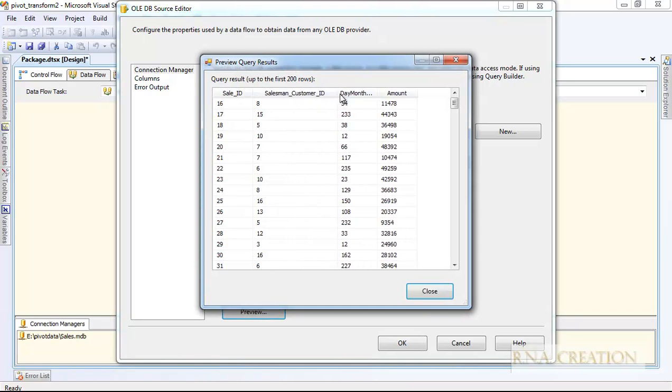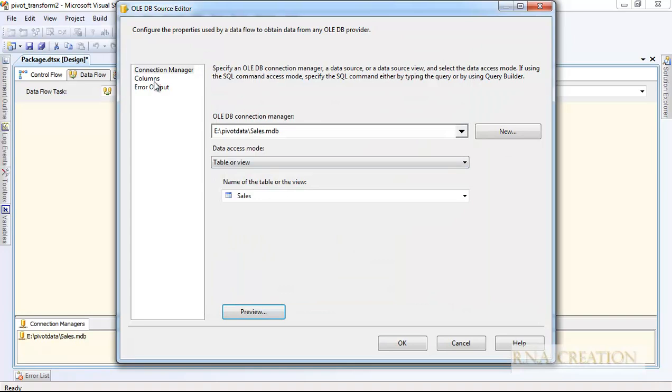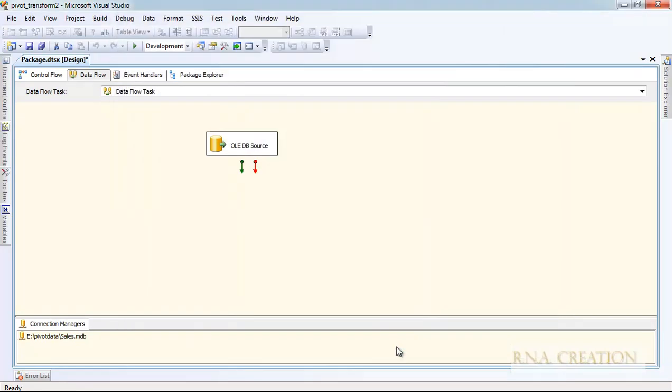This is the salesman customer ID, day, month, amount. This is how the data is represented in the table. Now I want to change how this data is presented. That is what is actually meant by pivoting: you display one of the data values in the table as a column. So let's close it, go to the column and click OK.